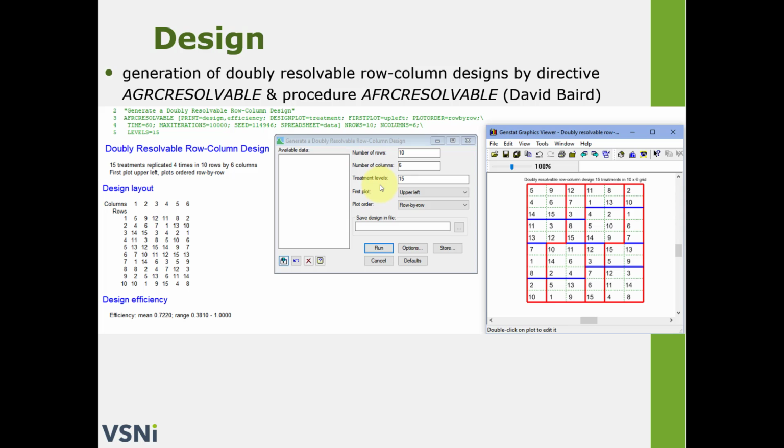In the options menu, we've asked to see the design in the output and also in a plot. Here you can see in the output, these are the treatments in the various rows and columns. The graph is nicer because you can see the resolvable aspects of it. In red, we've got the reps identified for the columns. Here's the first rep, here's the second, here's the third, and here's the fourth. And blue does the rows, so you can see here's the first rep by rows, here's the second, here's the third, and here's the fourth.